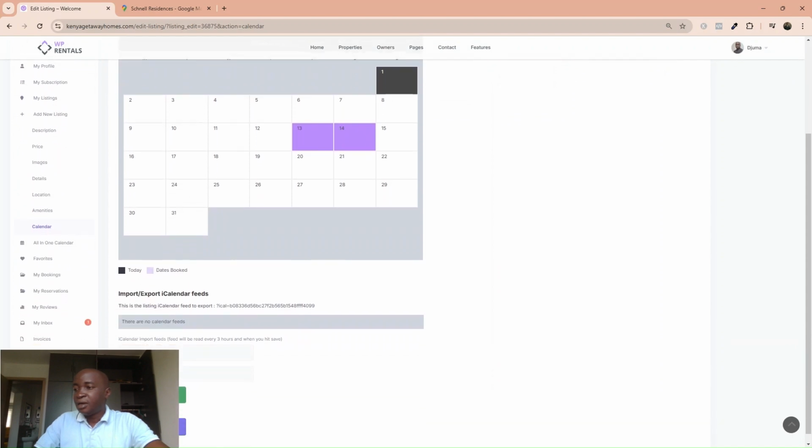Now, alternatively, you can also add imported calendars from your other platforms. For example, for those of you who are running from booking.com and Airbnb, here's where you're going to import the calendar from the other platforms and add them here. Now I'm going to show you how we're going to import from Airbnb. So first of all, we'll just need to go to the Airbnb website.